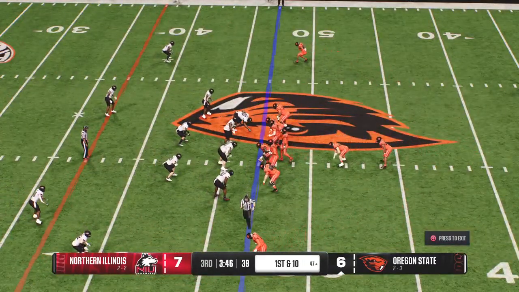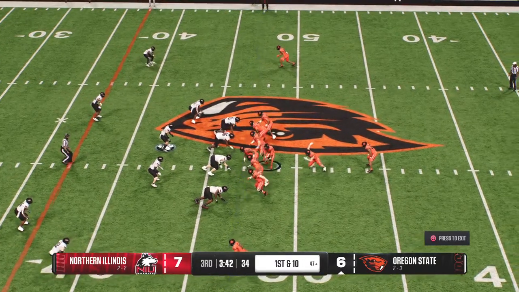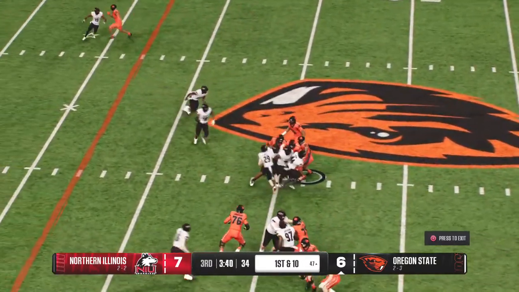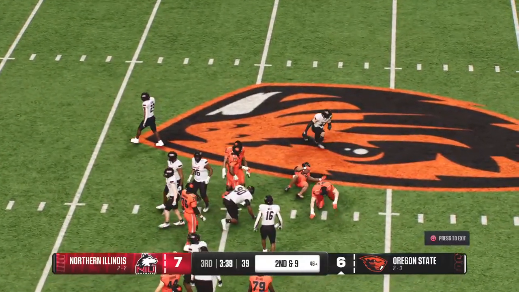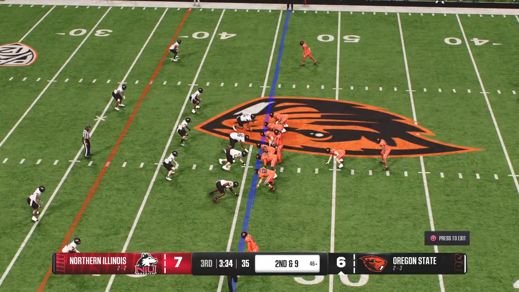We've seen earlier in the game a couple shorter throws. They're just trying to suck those safeties closer to the line of scrimmage, anticipating that they would get an opportunity to take a shot. They called the perfect play at the perfect time right there.